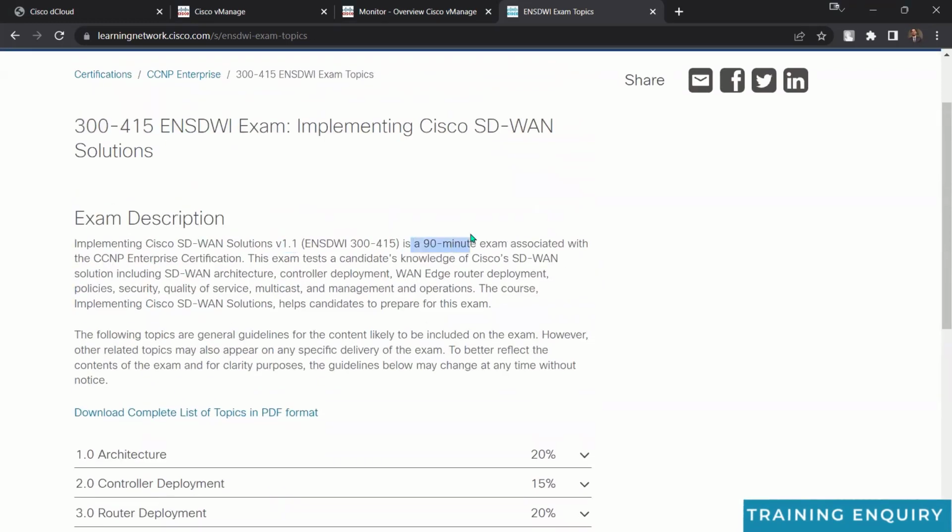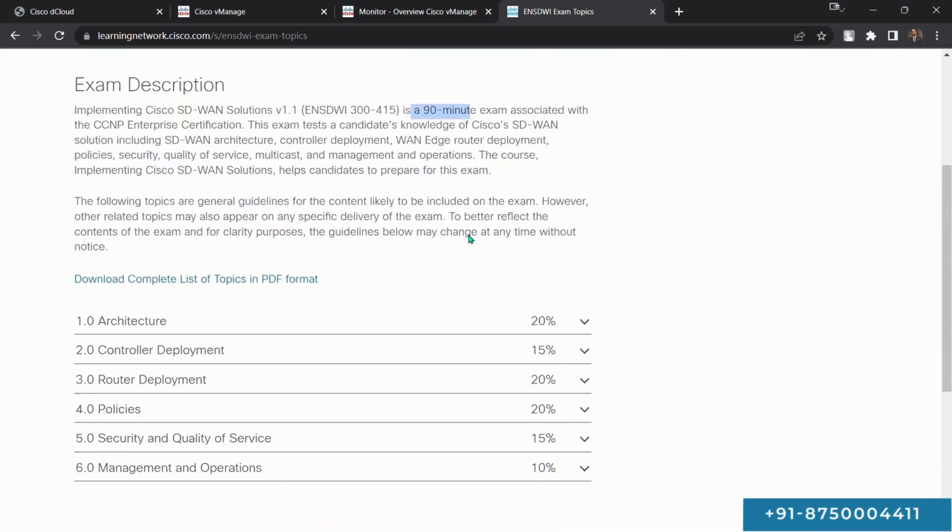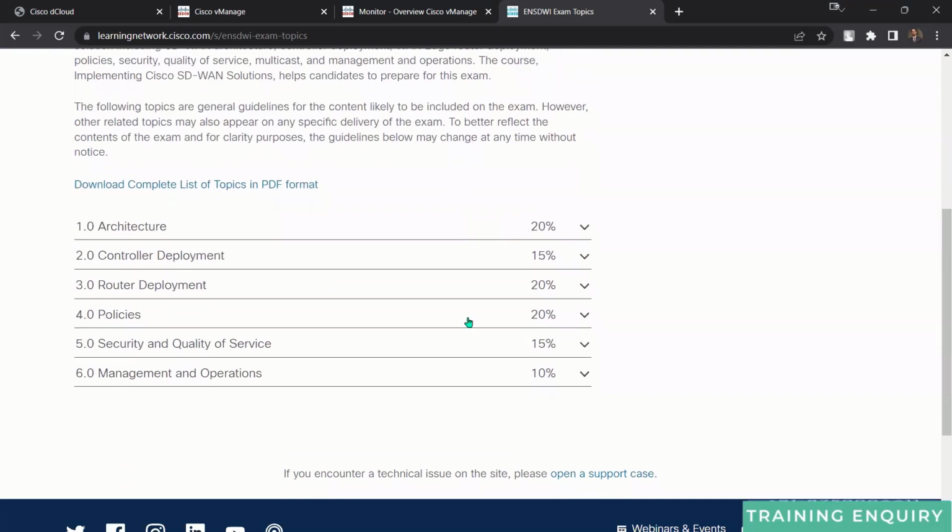It is a 90-minute exam, all MCQs. So the weightage of the chapters is in this fashion, and you have to complete the exam from this point of view. That book is going to be enough. That official certification guide is going to be enough for clearing this exam. Go through the MCQs of that book, go through the content of that book, and that will be enough.